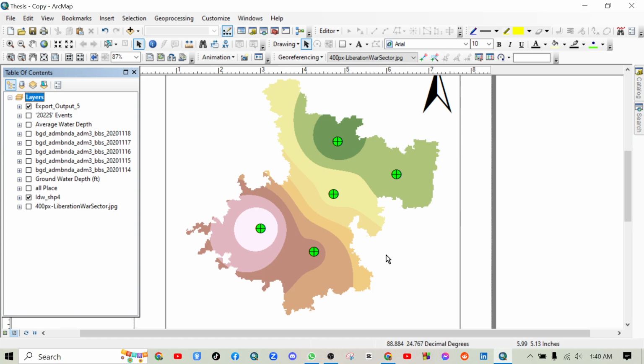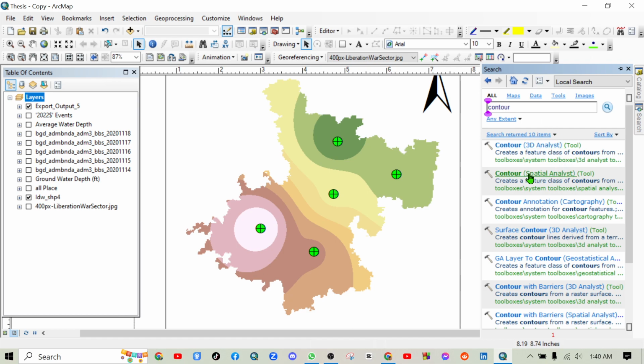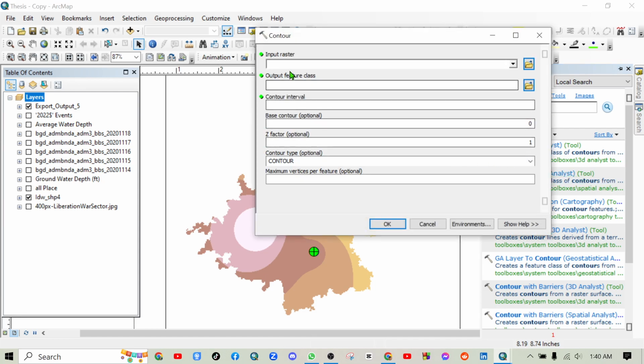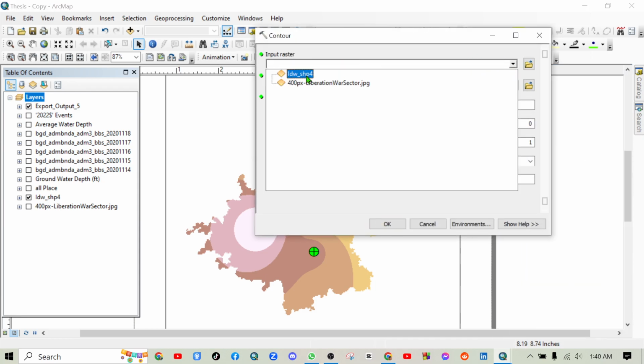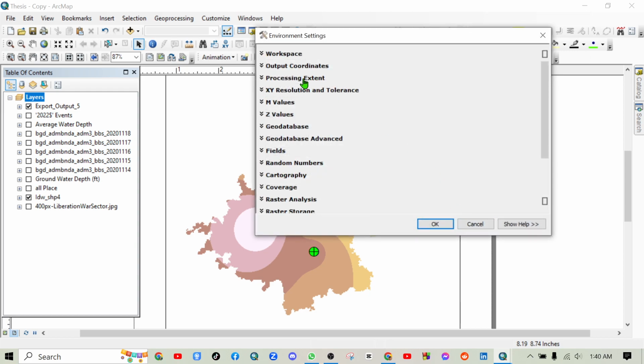Now what we will do is make the contour map. In order to make the contour map, we will click search and write contour and press enter. Next we have to click contour, Spatial Analyst. From here we have to select IDW shape 4. Next we have to go to contour interval, we will give 2. You can also give 5 or 0.5, etc. It depends upon the map.